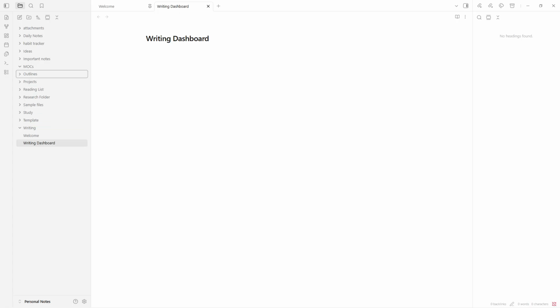Now create a note called Writing Dashboard and place it somewhere easy to reach, such as directly inside the writing folder or pinned in your sidebar. This note is your command center. Over time, you'll use it to list active projects, link to notes in progress, and get an instant overview of everything you're working on. Think of it as the whiteboard above your desk.